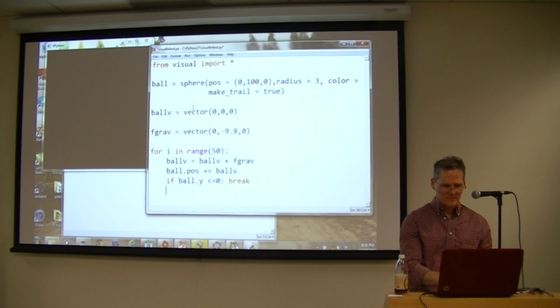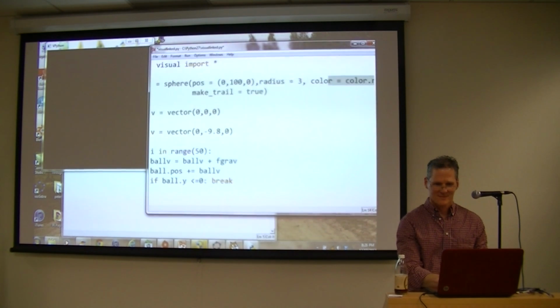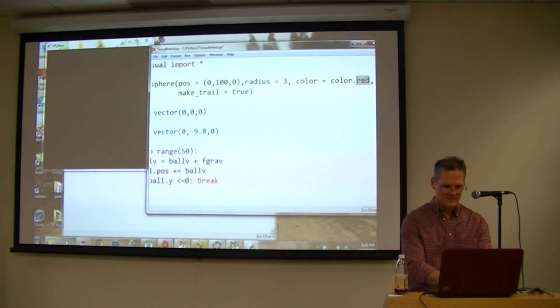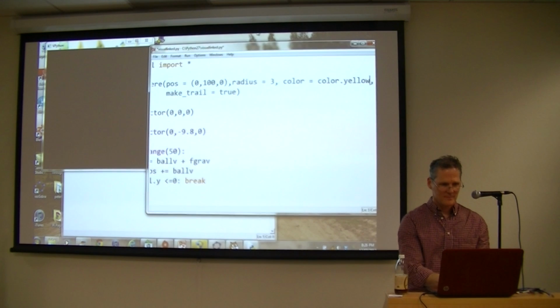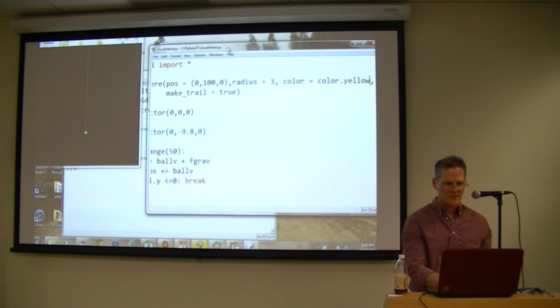Can we make it not red after all because it's against a black background? Sure. Yellow, that's a good choice. Okay, that was fast.